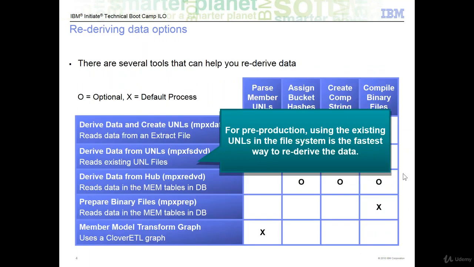Now, many tools could help us to rederive data, where you derive data and create UNLs, derive data from UNLs, where for pre-production you use existing UNL in the file system. Then for deriving data from hub, preparing binary files and member model transform graph. Now for exercise, you run your reiteration according to the instructions here.